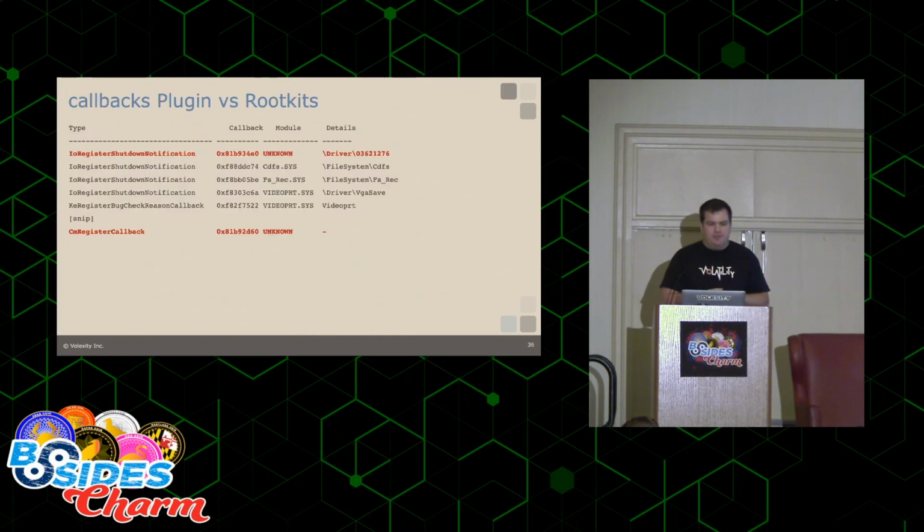This is running the callbacks plugin against a machine infected with a rootkit. You can see one of the IO registration ones, so when the machine's going to shut down, rootkits will do a couple things as the machine's shutting down. The most common one is to check their persistence. So if they registered a service or they have an autorun key in the registry, they want to make sure it's still there. It's also why you can try to clean machines live and then reboot it and the malware's back, because the malware got that last chance to reinstall itself before the machine went away.